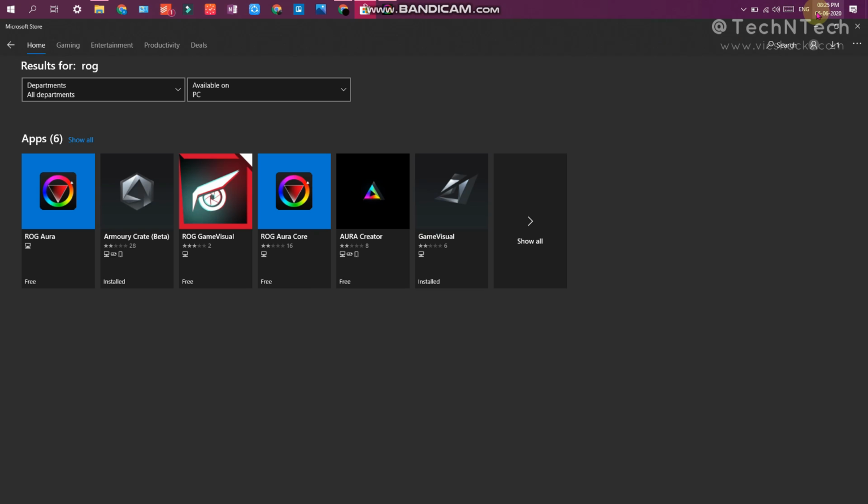So to change the color of the RGB keyboard, you just need to install one piece of software on your laptop. Firstly, head into the Microsoft Store and search for TUF in the search bar, in case you are using a TUF gaming laptop, or in case you are using a ROG gaming laptop, just search for ROG in the Microsoft Store. After searching that, just install the TUF Aura Core or ROG Aura Core as per your model. Now just install that software on your laptop.